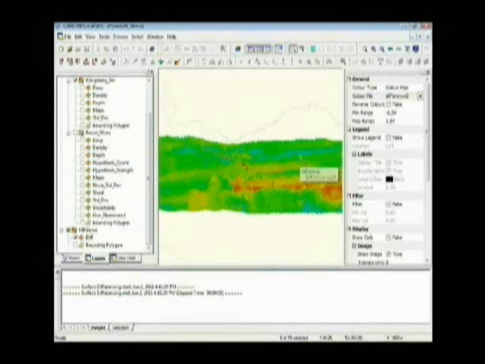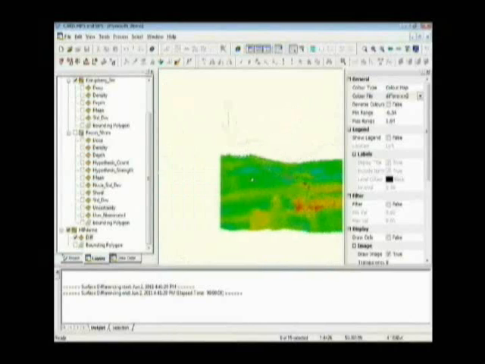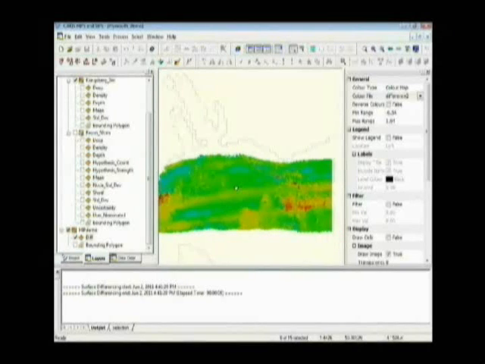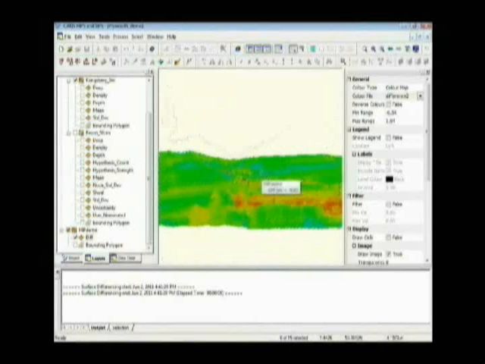Now, as a geologist, I might think that this might be some sedimentation that's occurred in this area. Dan, you've got more of a hydrographic background. What do you think some of these differences might be caused by?